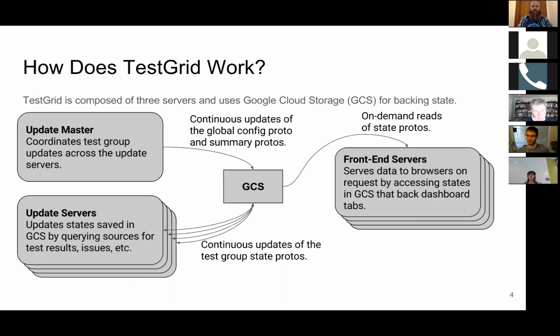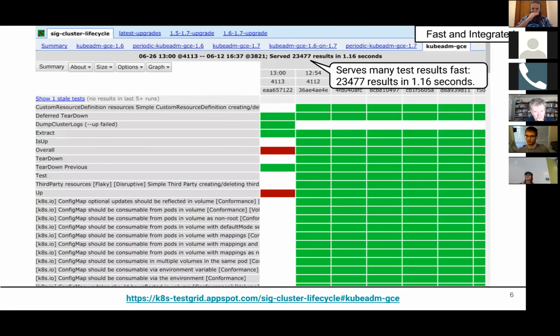Briefly, TestGrid mainly has a separated front end and the actual updates. There's a back end that will go through all of the configuration for all of the test groups, update all of those separately, and write the state to cloud storage. Then the front end will just pull those objects from cloud storage separately and render all of that. We can go into the actual features in a bit. This is still something we would like to improve on for speed, but currently we do manage to serve tens of thousands or even hundreds of thousands of results within seconds.